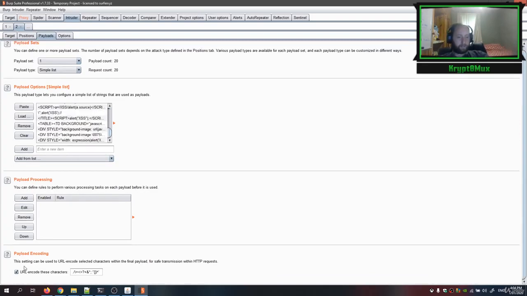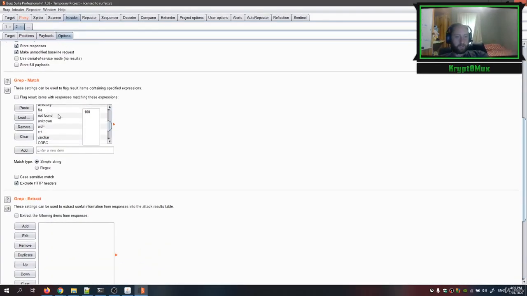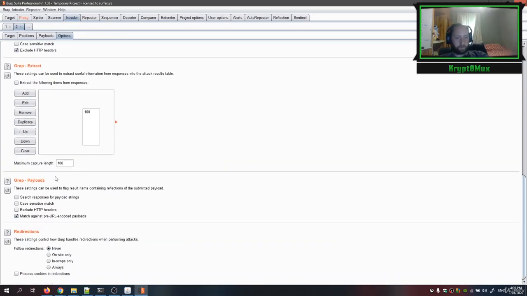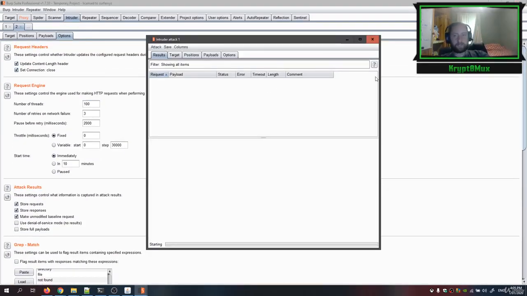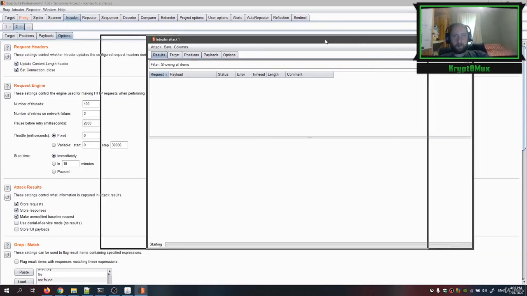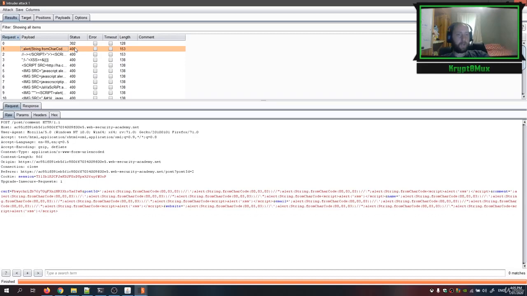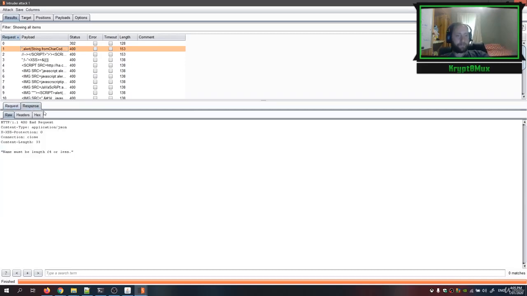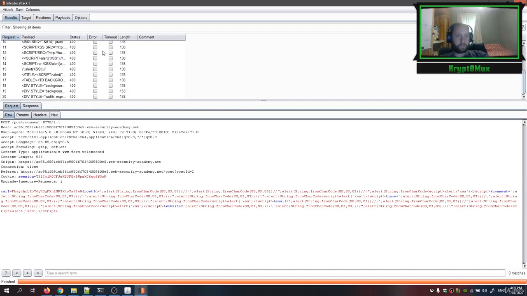And we don't want to URL encode them. And we want to set the threads to 100. And that's pretty much it. Let's start that off. We'll want to compare the responses, and that is how we will find it. So this didn't work because of the 400 status code, meaning it's basically a bad request. We're going to look for 200s.